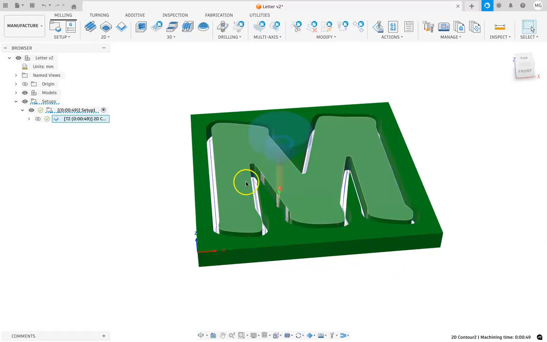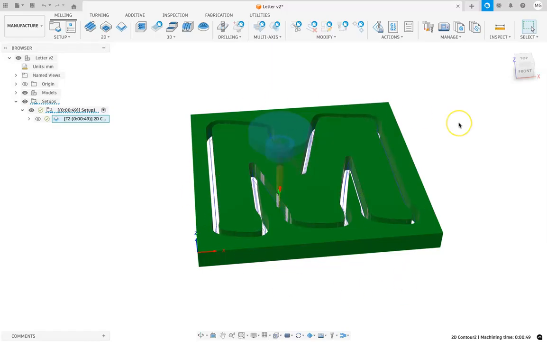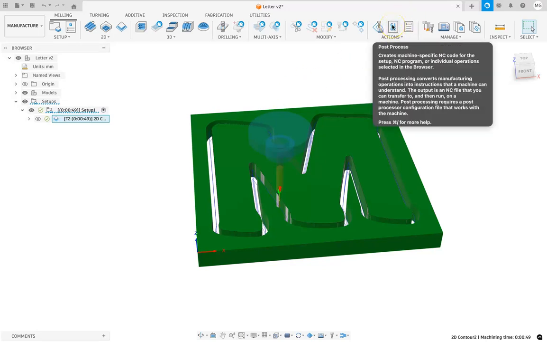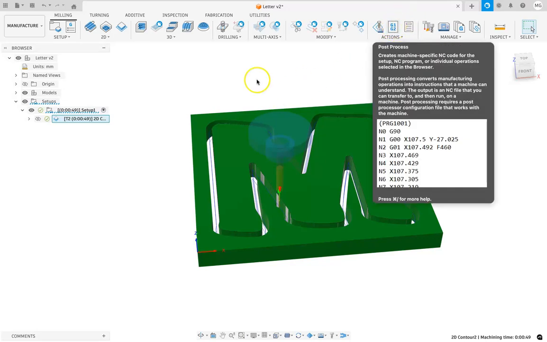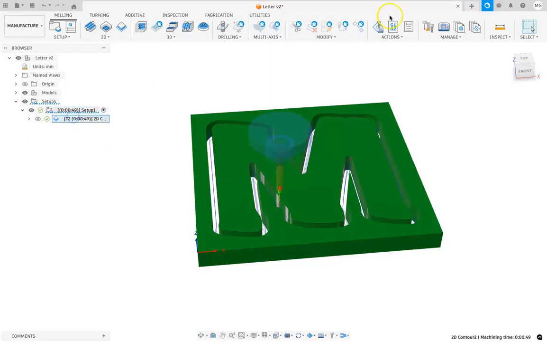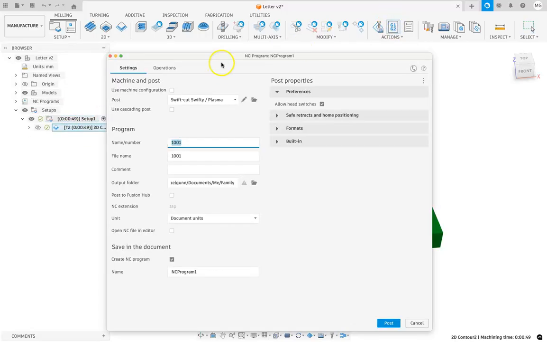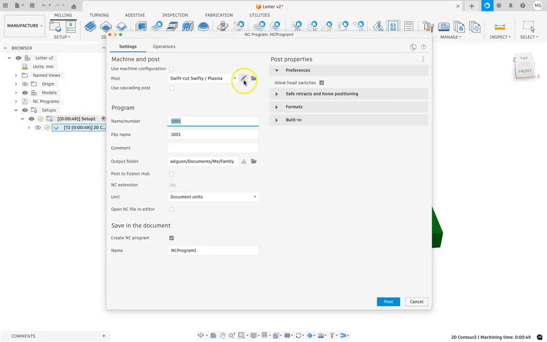post-process or export what we've done here in order to create a file for it to be taken to the machine. So the way that we do that is we come and click on that little button there, like so. Now at the top here, this is the machine that we're going to be posting it to.